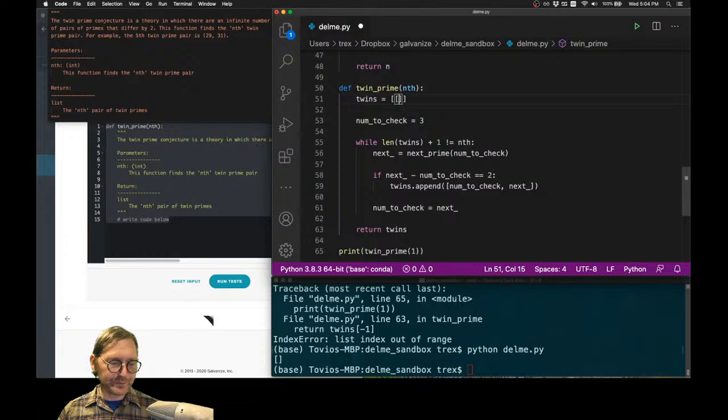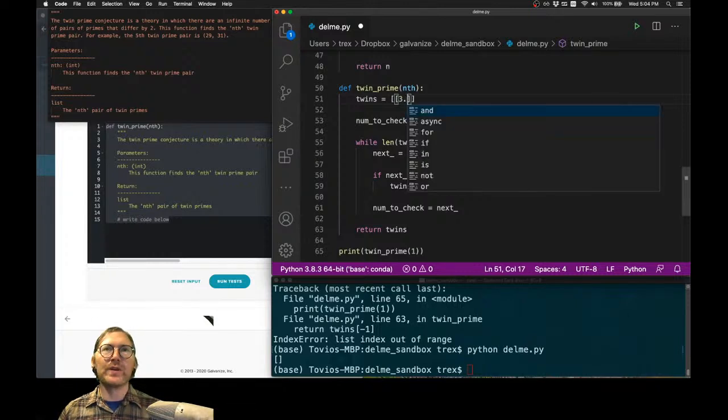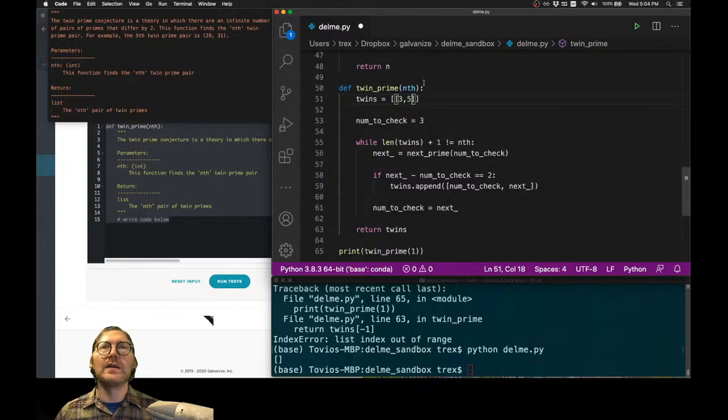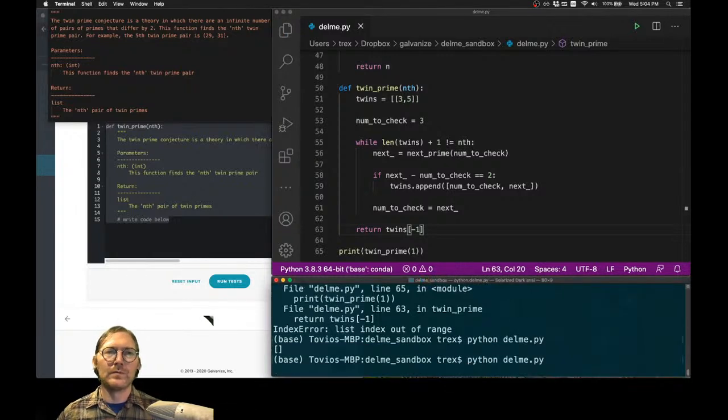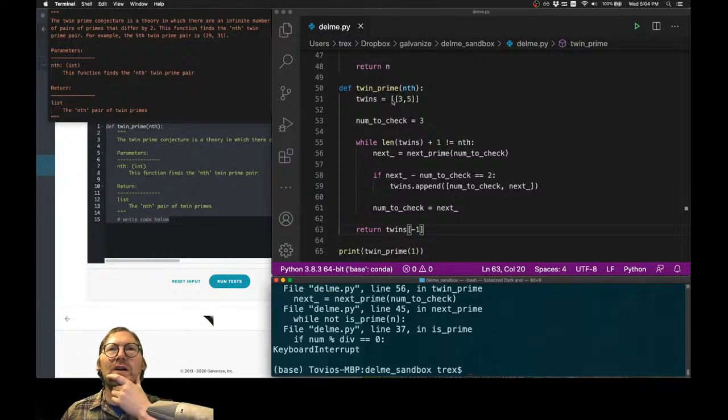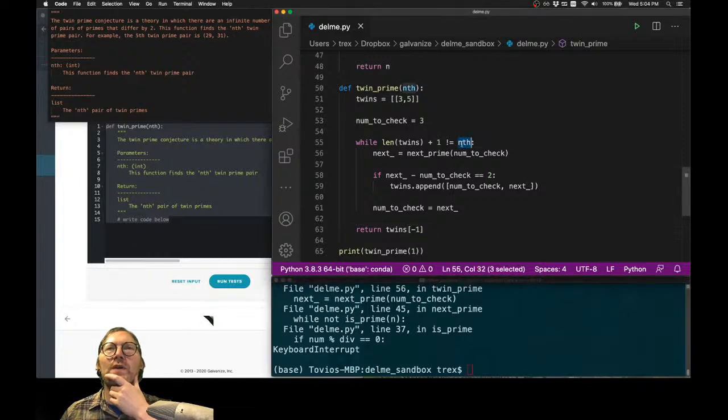So twins, let's just pack in the first value. And let's say 3, 5. And while the length of twins plus 1 not equal to nth. So let's try that. And then it ran forever. Yeah. Okay, so what am I doing there? This has the length of twins plus 1. That would be 2. And nth equals 1 there. So if nth equals 1, we're going to want to return 3, 5.